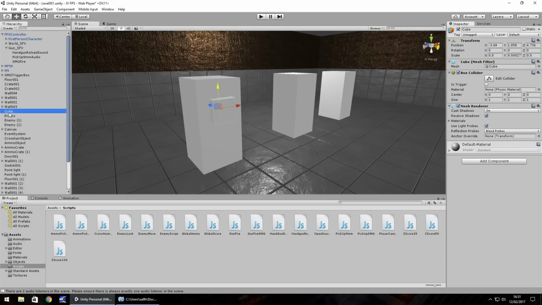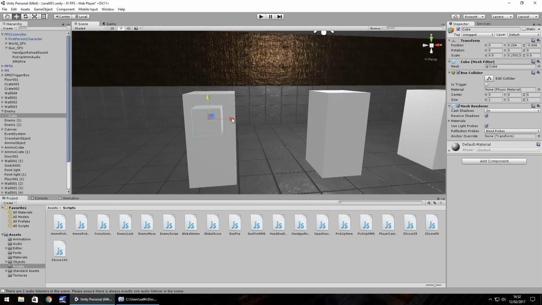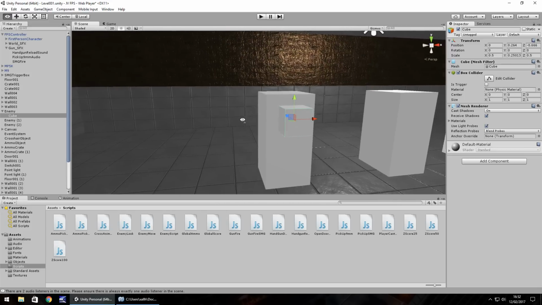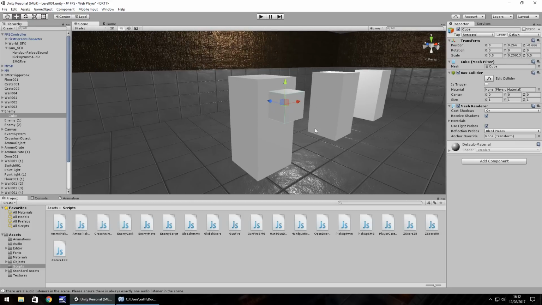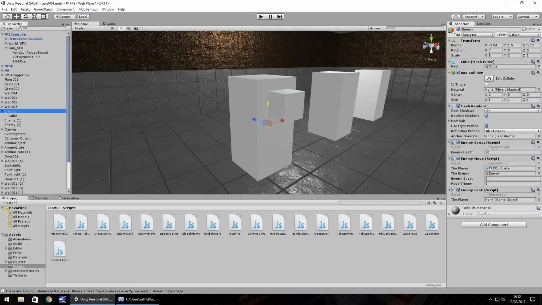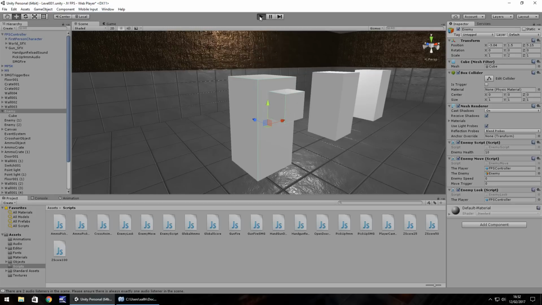Okay, so imagine if this was the face of the player, or the enemy, I should say. So this should always be looking at us, hopefully, if it works correctly. So we just need to add that enemy look onto the enemy. And then we just need to define our first person controller onto there and press play.